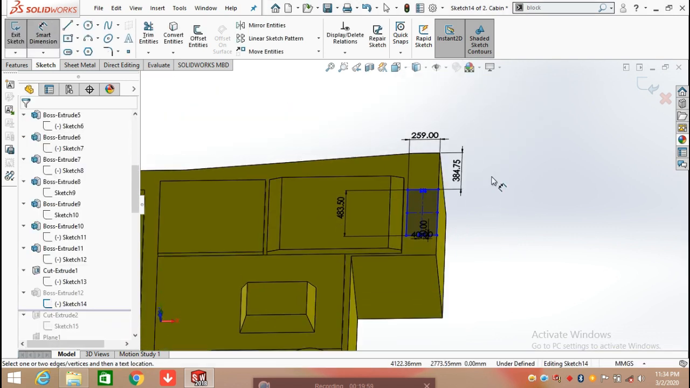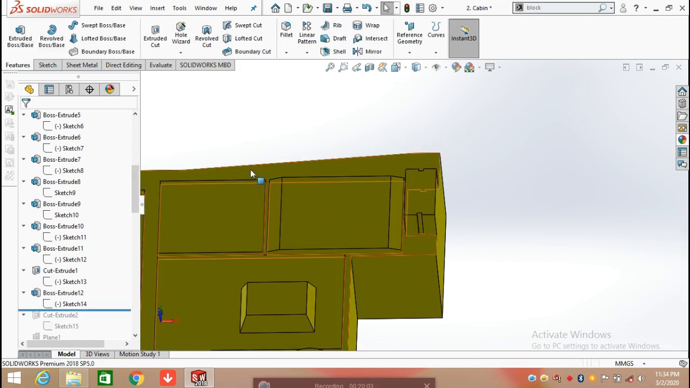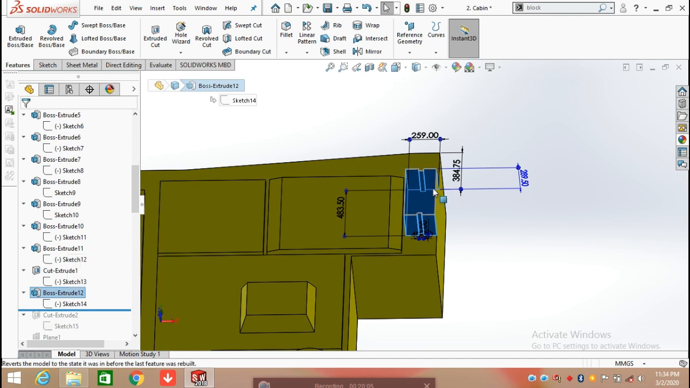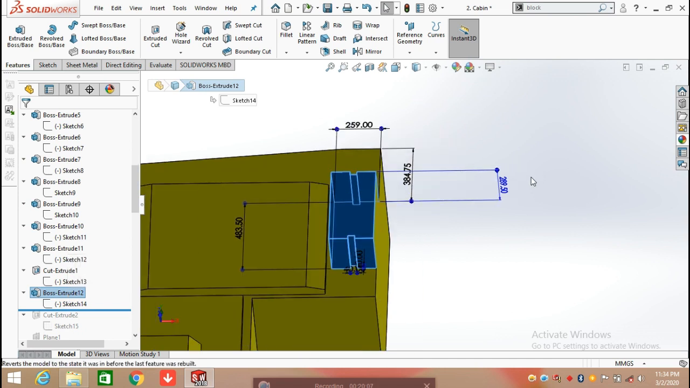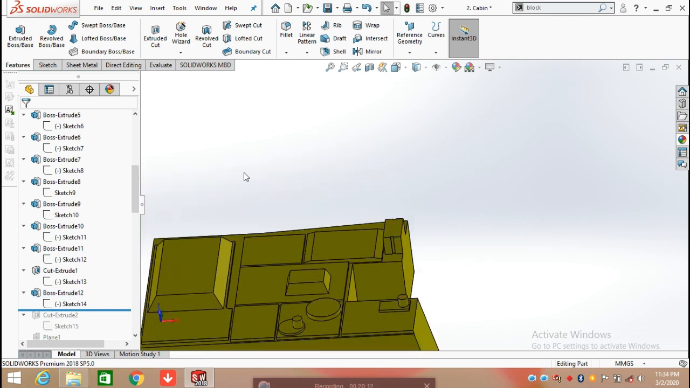and extrude it boss. So for this, click on feature and again select extrude boss and extrude it up to 289.50 mm in the upward direction.